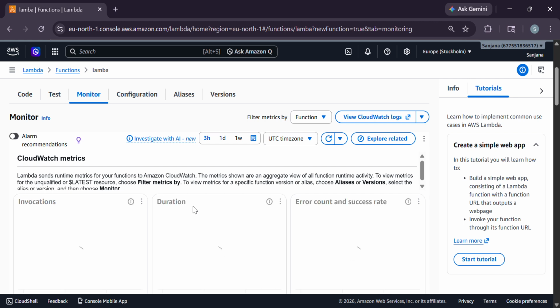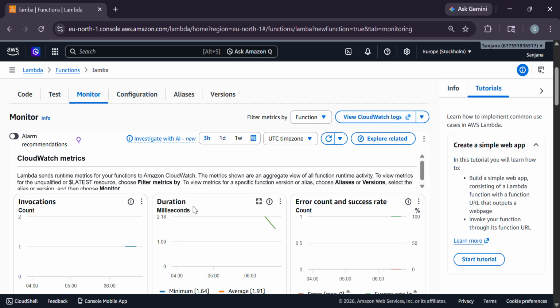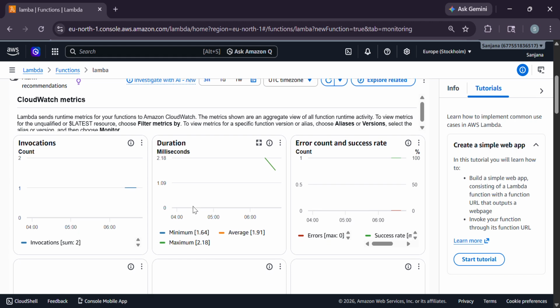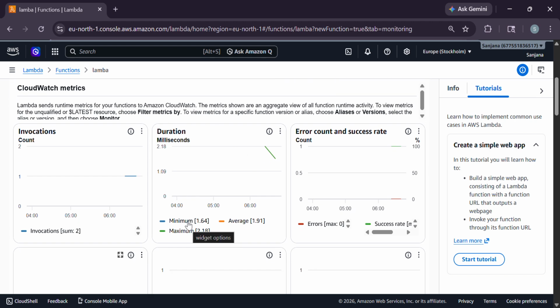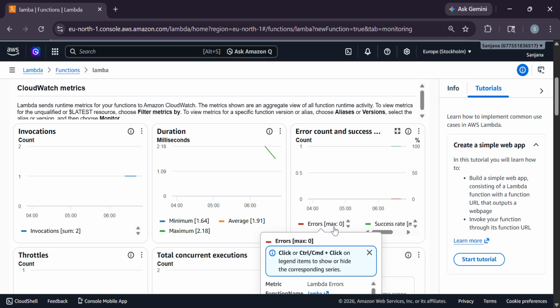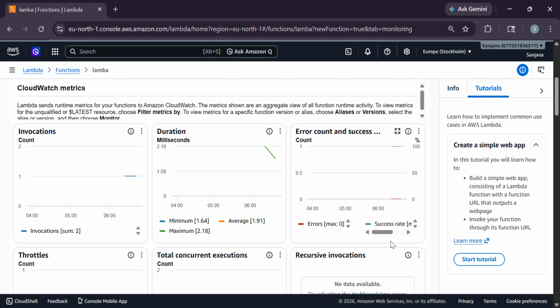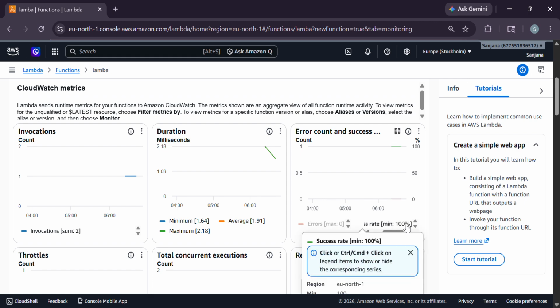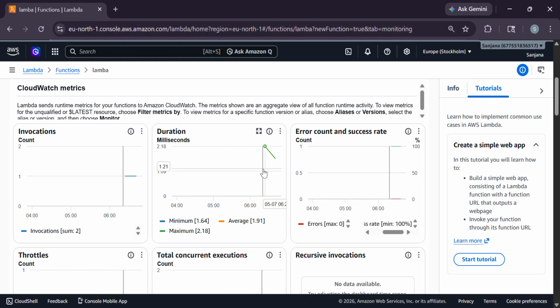So wait for a second. So here you can see the duration in milliseconds, invocation count. Errors also you can see, and success rate. So errors is a maximum of 0 and the success rate is a minimum of 100%. So this is the experiment 6. Sorry, this is the experiment 5.